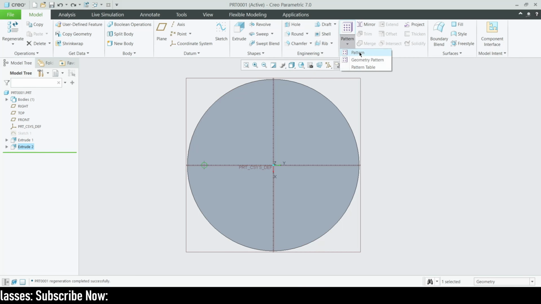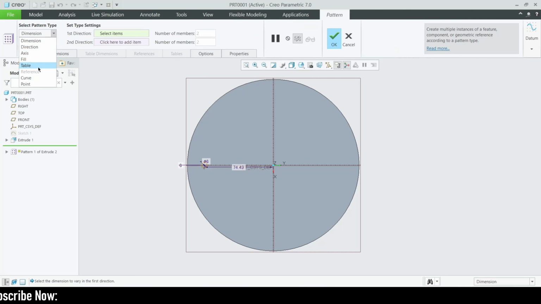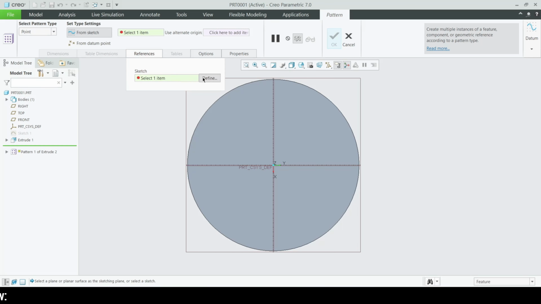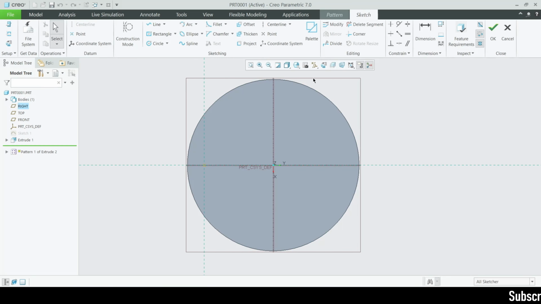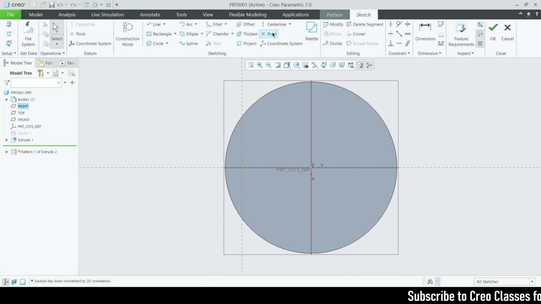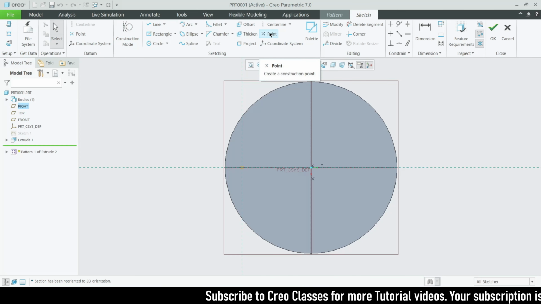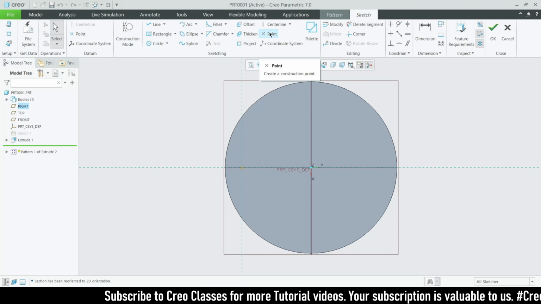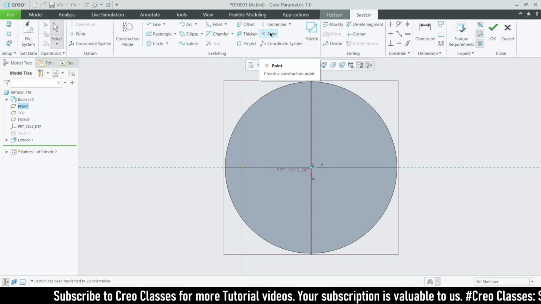Oh yeah, pattern, point, reference, define, surface, sketch view. Okay, so this is not the point, this is like a constructive mode point. It will appear on your part when you are doing extrude things, but after that it will get erased, because this is not the exact point tool which you are using.